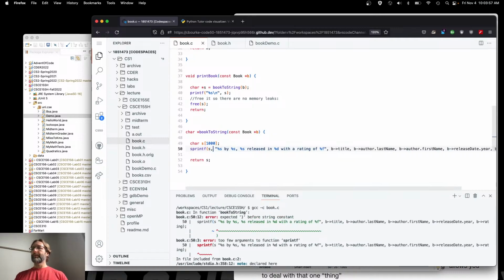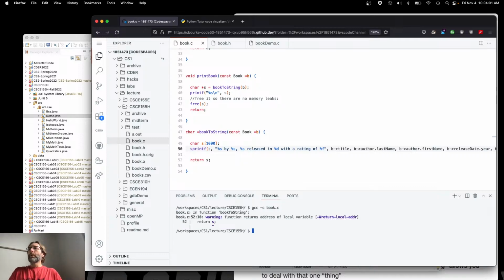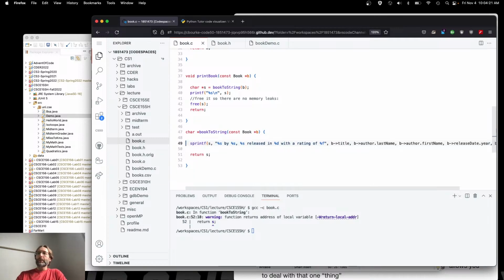Again, I'm forgetting my commas today for some reason. There we go. Warning, and that's a very strong warning. The function returns an address of a local variable. This is a static array. Can I return a static array? For the dozenth time, no. It exists on the stack. The stack frame is destroyed when it gets popped off after you return from the function. This goes away.